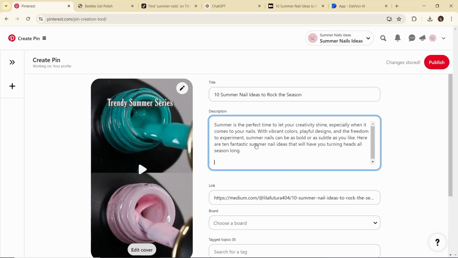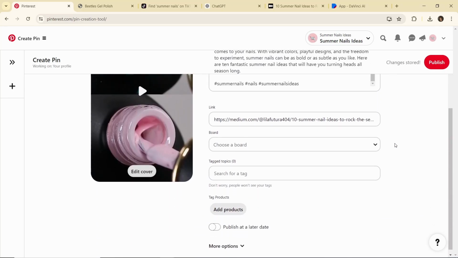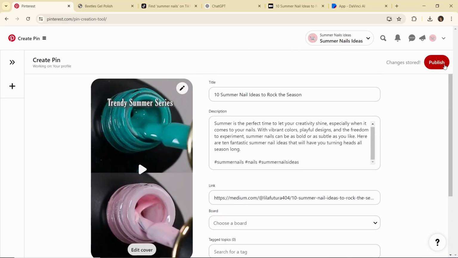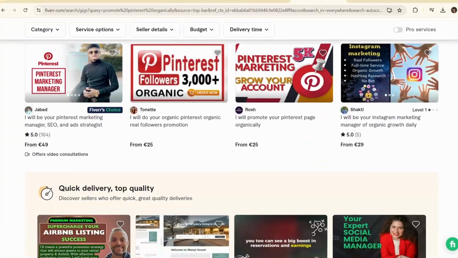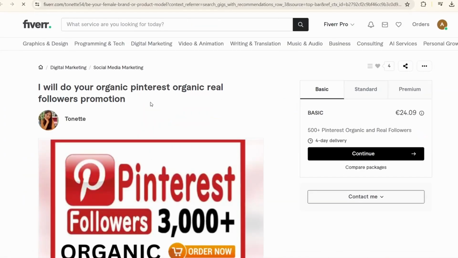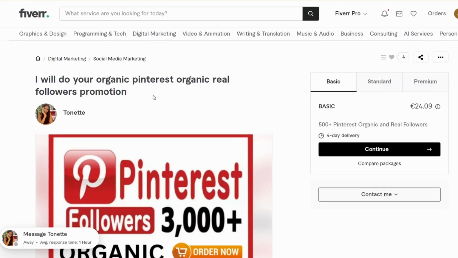Of course you need to add some hashtags, for example summer nails, and summer nails ideas. You can add a bunch of those. You can even add emojis, and the last thing that's left to do is just click on publish. One bonus tip that you can use is this website right here. This organic approach drives targeted traffic to your Pinterest page, boosting visibility and potential affiliate sales.